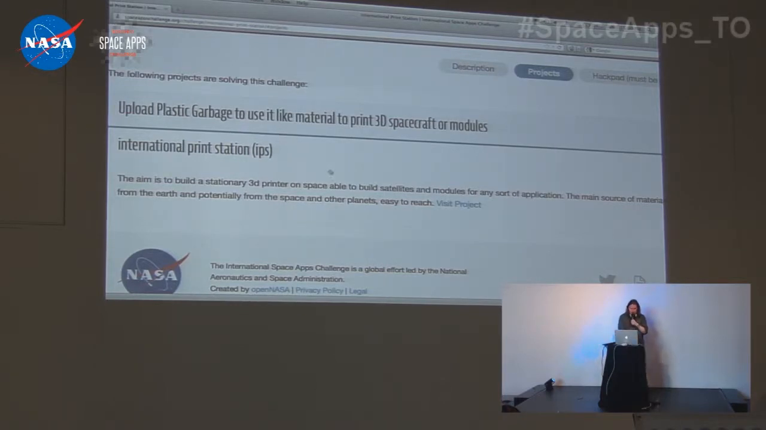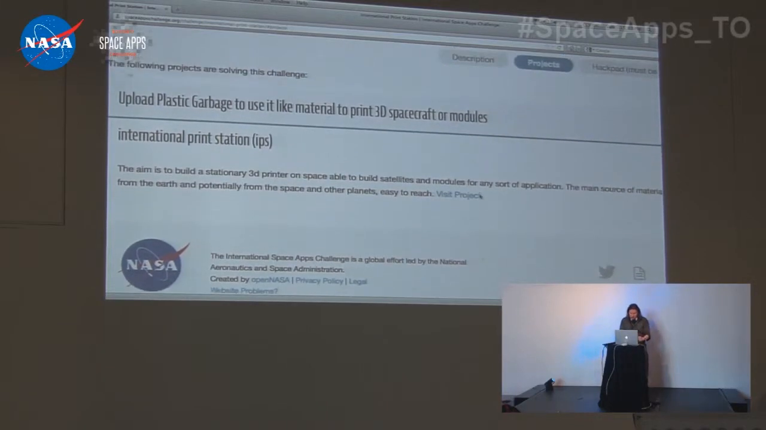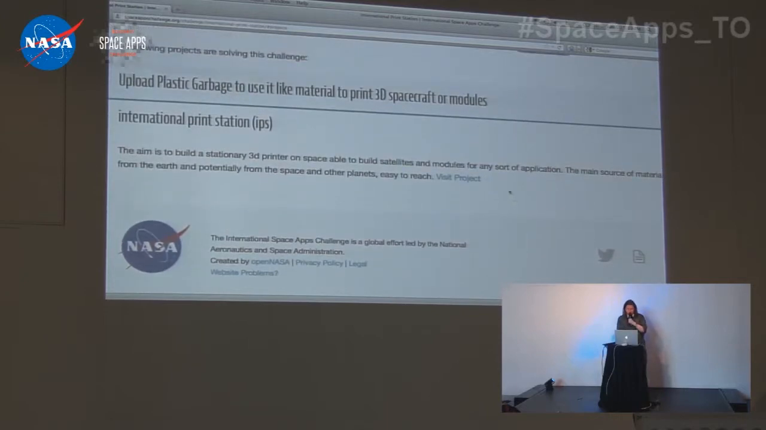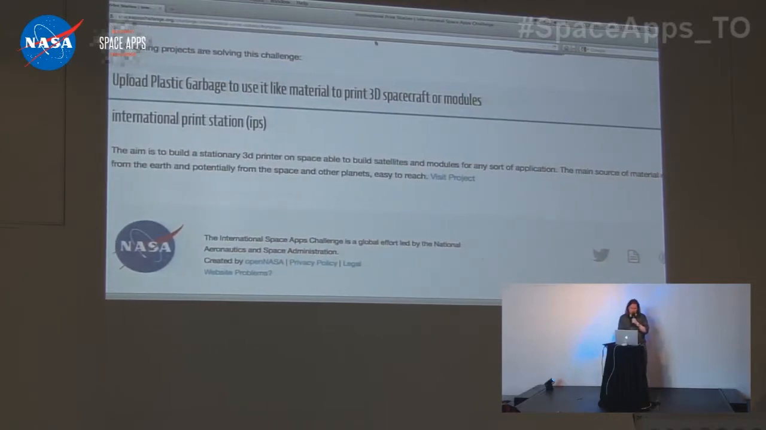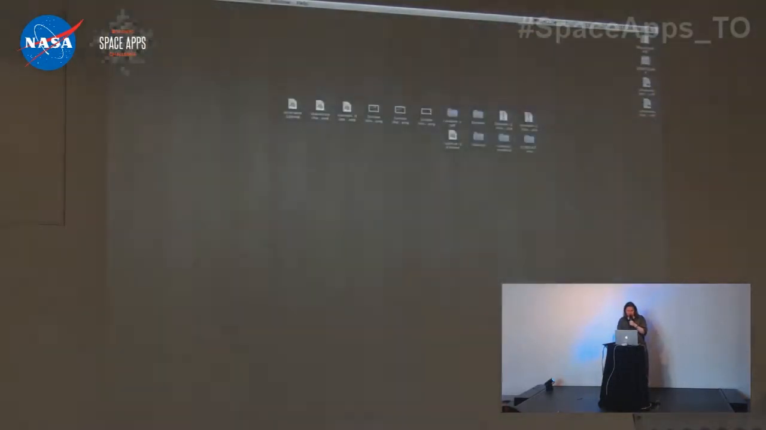So the aim is to build a stationary 3D printer in space, able to build satellites and modules for any sort of application, and the main source materials come from Earth, and potentially from space and other planets. To make this easier, I'll show the demo right away.